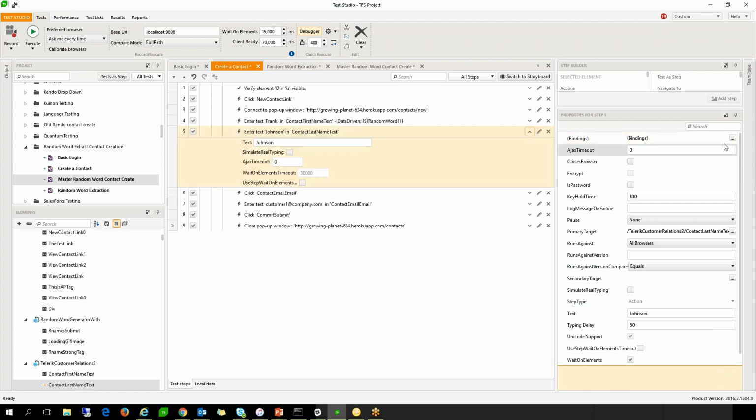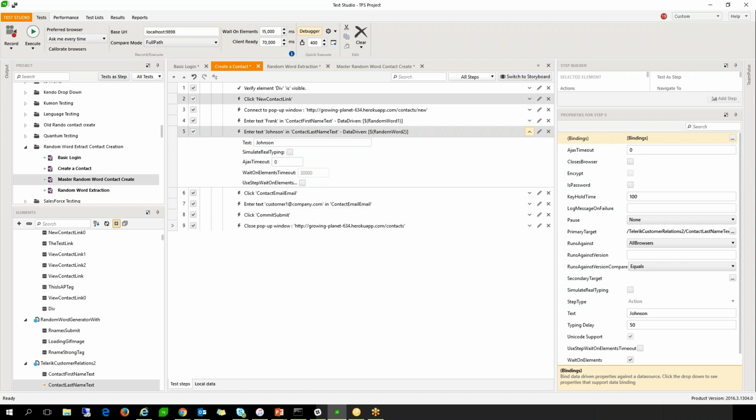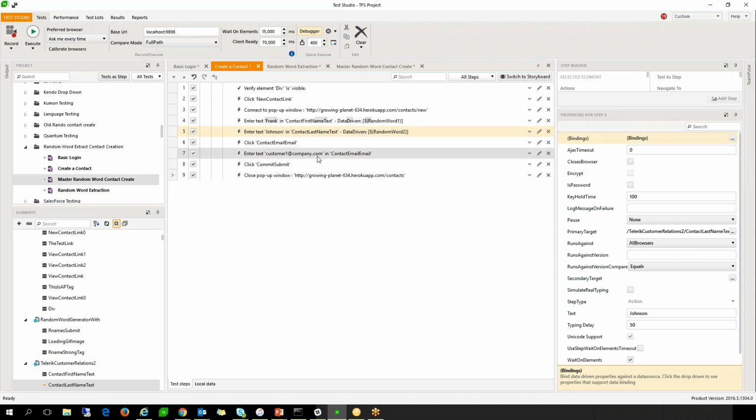And then on the last name, we'll do the same. Again, this time though, random word 2. And we'll set that. Okay, so now we have a dynamically data-driven contact creation process.